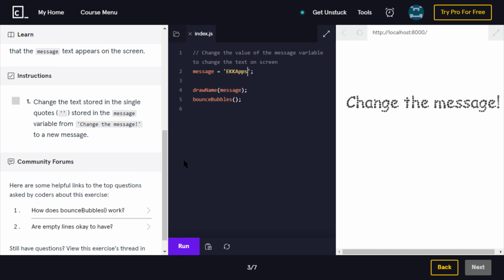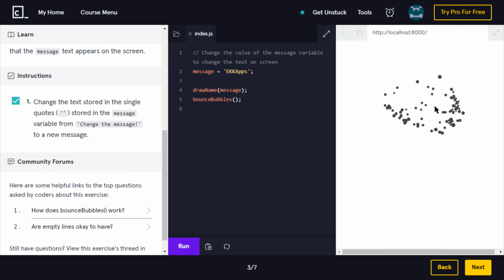And I'm not a very creative person either. So we click run. And all I did is change what's in message. Message gets used on drawName. It draws the name, and then bounce bubbles runs so that when I move the mouse, all the bubbles move. Okay.